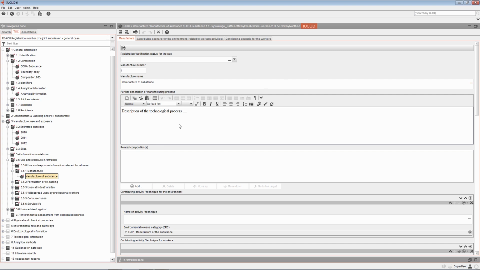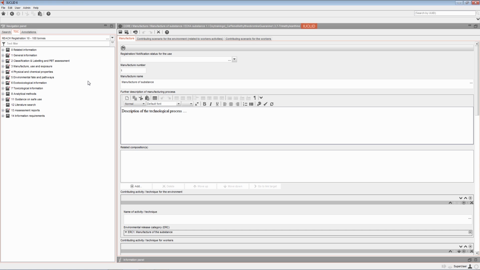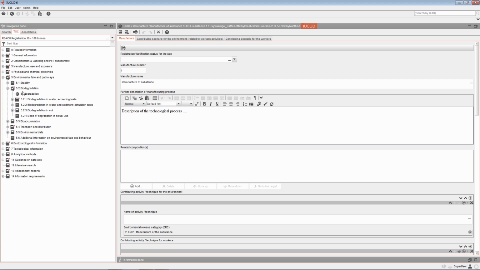My last topic before we move on to the next demonstration is an endpoint study record. Since endpoint study records are relevant for lead dossiers, let's change the view from member registrant to the view of a lead registrant. I select the view Reach Registration 10 to 100 tons. As an example, we have chosen the endpoint Biodegradation in Water, Euclid section 5.2.1. I will open the endpoint study record for us to have a look.